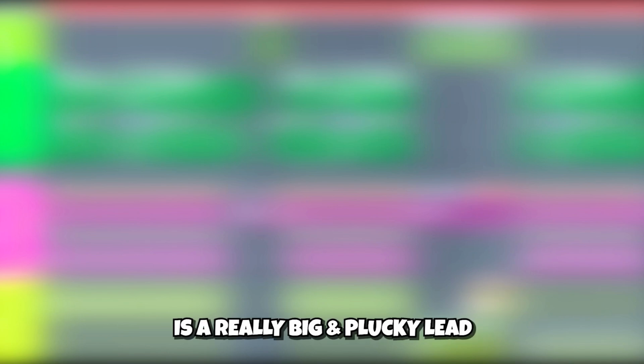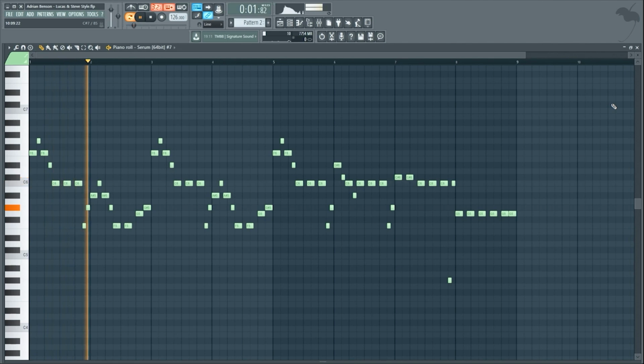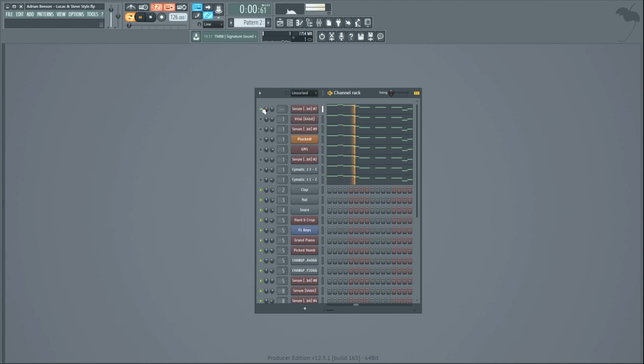Nice. Guys, now that we've written down the chords and melody, we can use them to build the drop. The first thing we're gonna make is a really big and plucky lead. Alright boys, let's begin with this Serum layer. Now we're gonna add some more layers to fill out the lead.